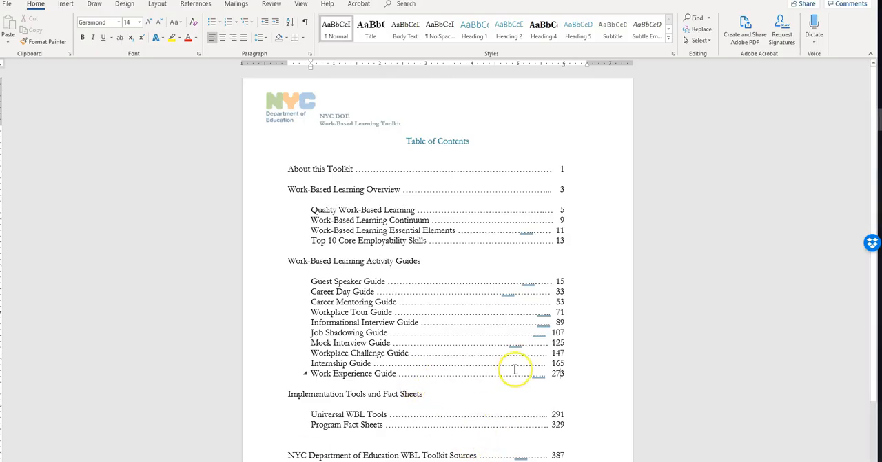Main one. So we had updated the fact sheet inside the internship guide, and so it looks like this guide comes after. So if I had an extra page, then obviously this would become 274, and then obviously these would become 292 and 330 and so on. So just take a look at how you've impacted the pagination and make sure you update the table of contents.